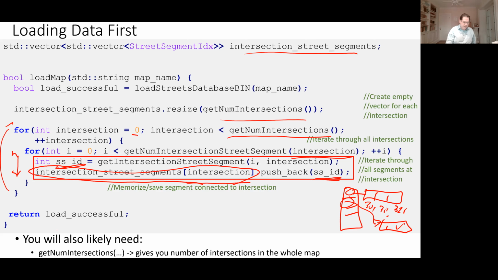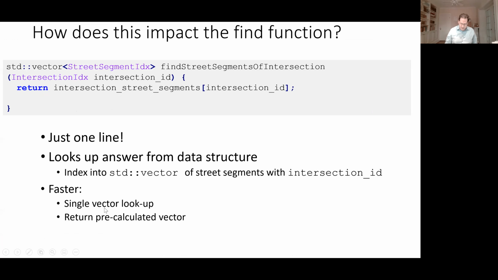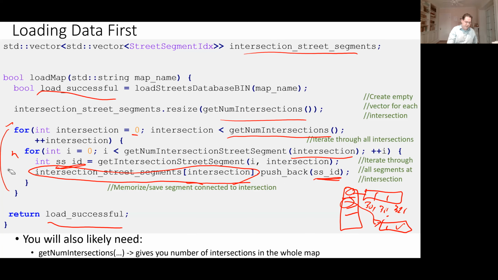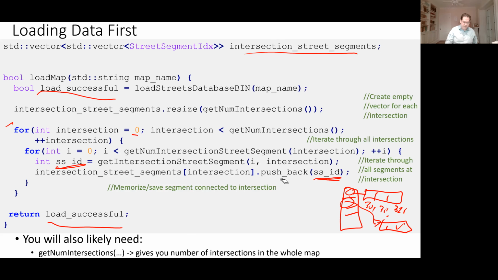Okay, when I'm done, I return this value, load successful. So if everything was good, I'm going to return true, saying it all worked. Okay, so hopefully that all made sense for you. Is all this pretty clear? This resize function might seem a little mysterious. I told you what it did. But again, the STL is huge, so if you forget, you go look it up on c++.com and it'll tell you exactly what all the member functions of vector are and how to use them.